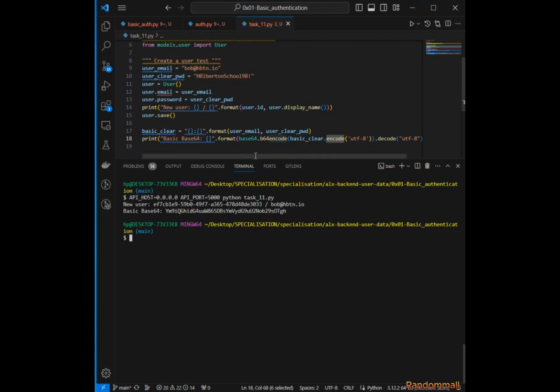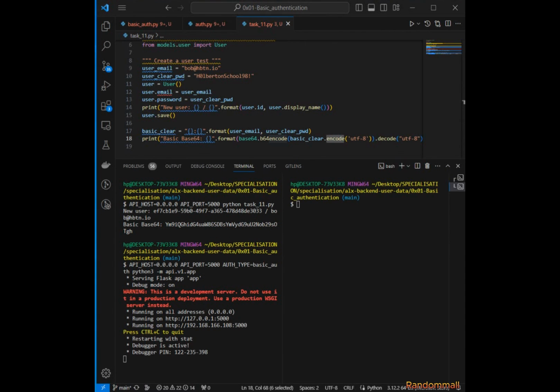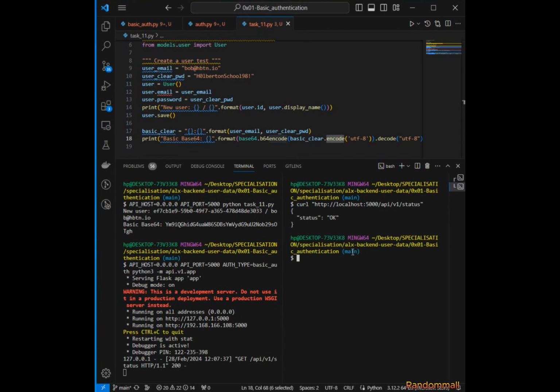So we see that this is the new user, and then after changing this to base 64, this is what we got. And then the next thing is we are going to test it by running the server. Let me copy this from here and paste it here. Split this into two, and we are going to test. Yeah, I'm going to change this to localhost. And we are getting okay.